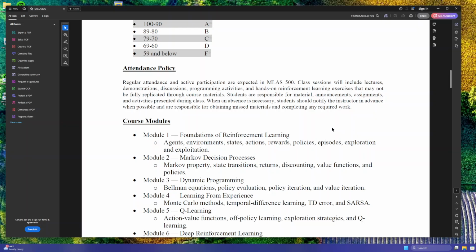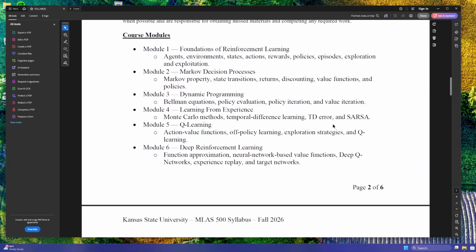So, course modules. I'm not going to read all of these, but make sure you give this a good read and look over all the different things we're going to cover. We're going to go through foundations, Markov decision processes, and some dynamic programming. It's not a math class, but we will have some occasional math that pops up. We're not going to be quizzing on math, but you need to be familiar with where the basis of reinforcement learning comes from, where it's at right now, how to use it, and how to program in it.